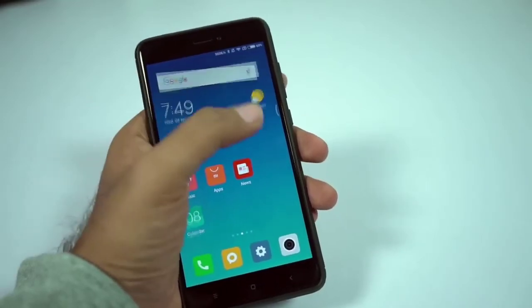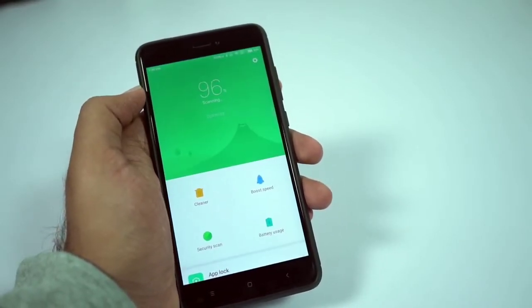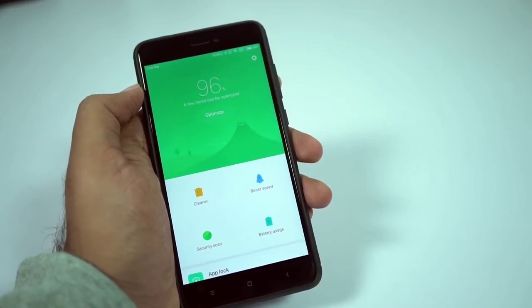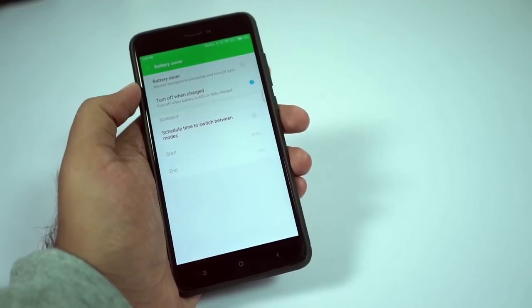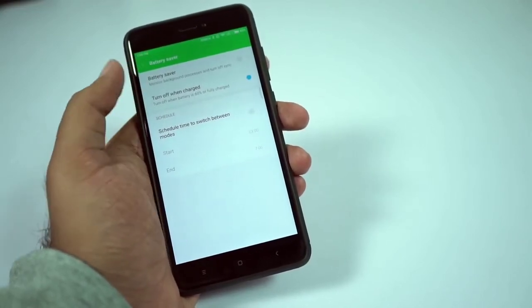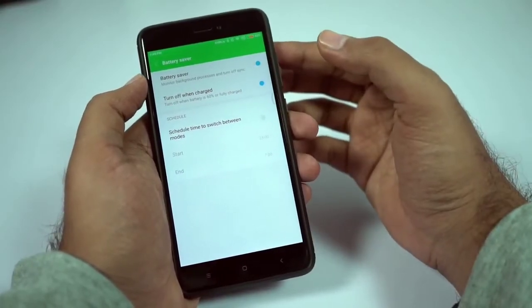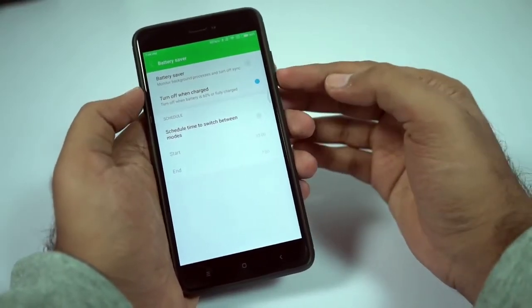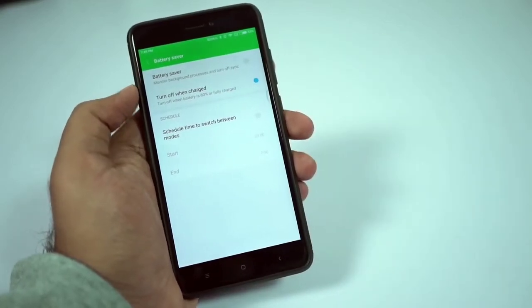Going on next, if you're someone who uses battery mode or battery saver on your phone, we have an option to enable it automatically and disable it automatically too. Just go to the battery saver, select battery saver. From here you can turn it on automatically based on a schedule or when the battery percentage is low, and turn it off when the phone is charged above 60%. So this is something new.